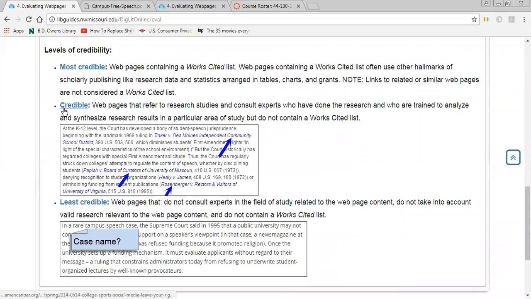Credible web pages refer to research studies and consult experts trained to analyze and conduct research, but do not fully document these sources. Credible web pages are acceptable and informative sources for academic assignments.